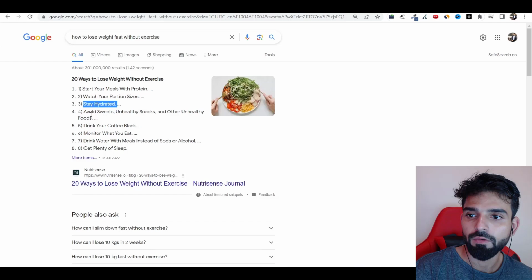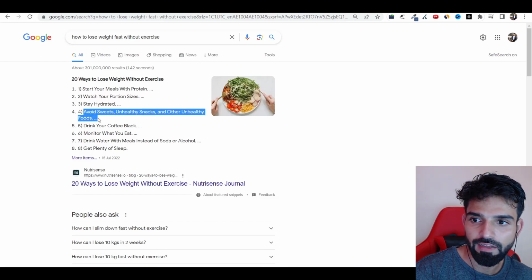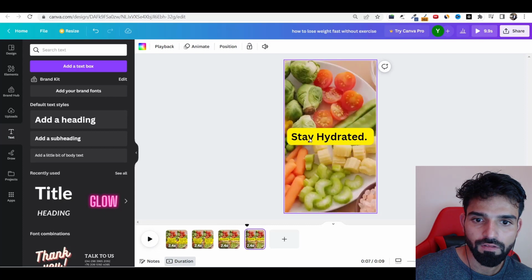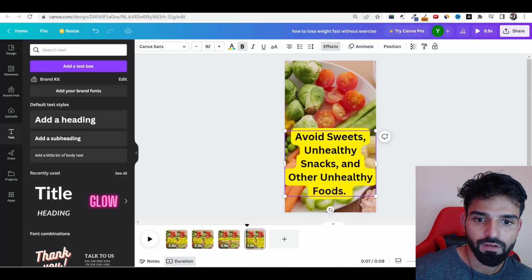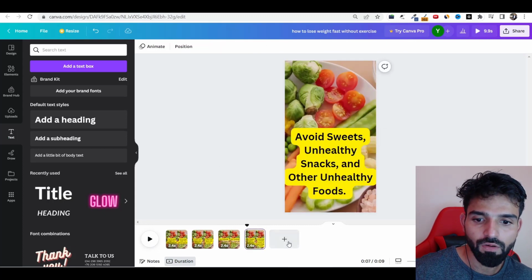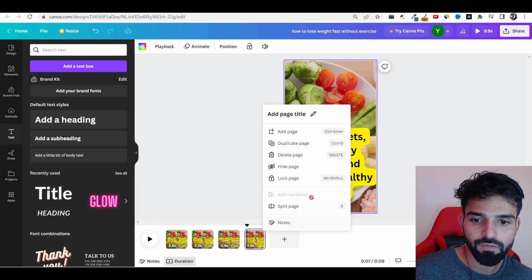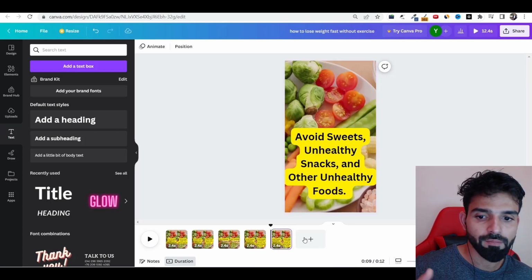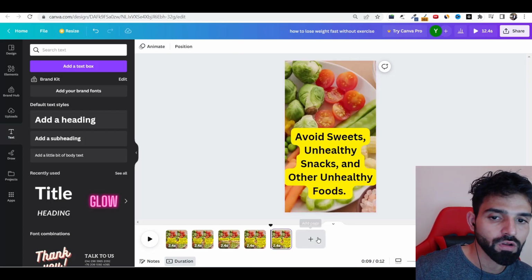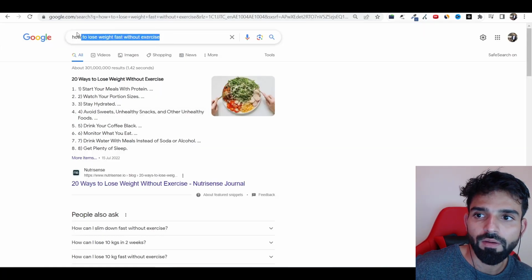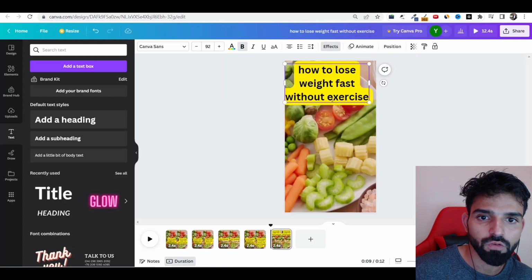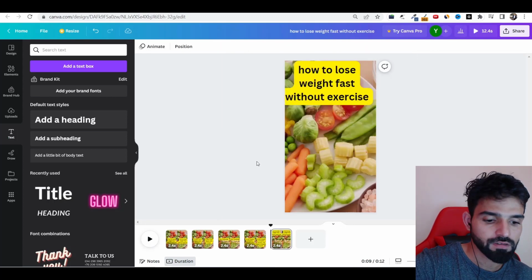Duplicate. Come here, avoid sweets and unhealthy snacks and unhealthy foods. Okay, now you can create one more page. Just duplicate this as well. Now again, come back on the last slide. So once you have added all the points, now again you can come back how to lose weight. So you can just put the title again, how to lose weight without exercise.